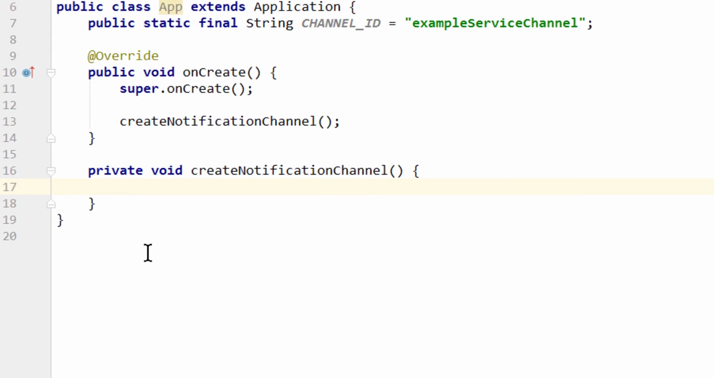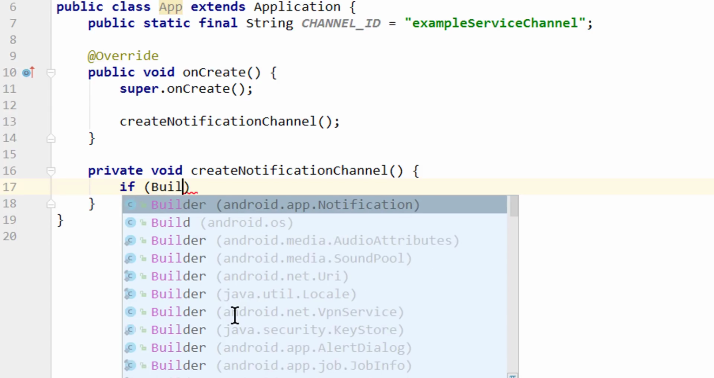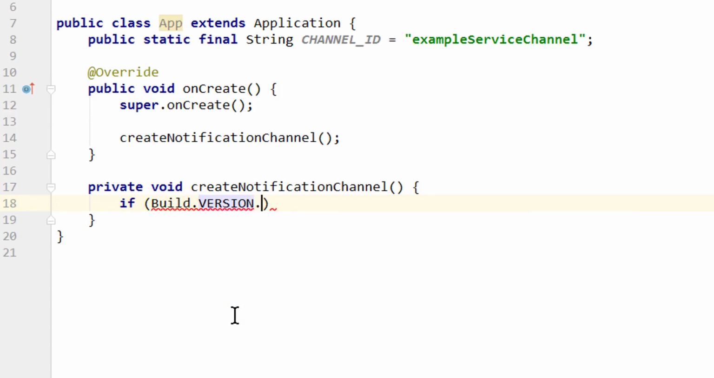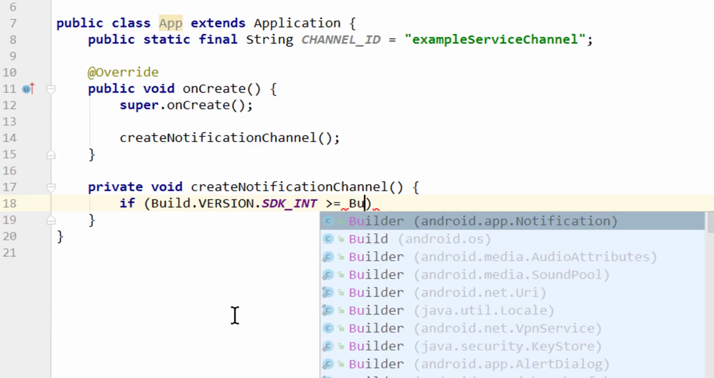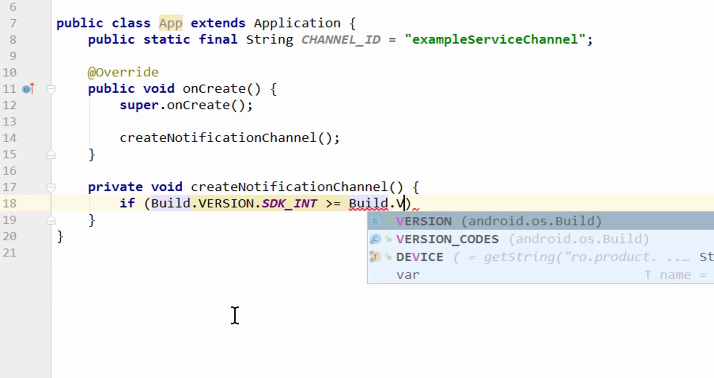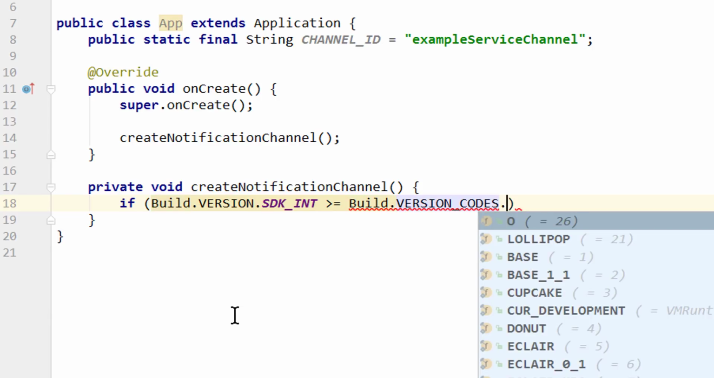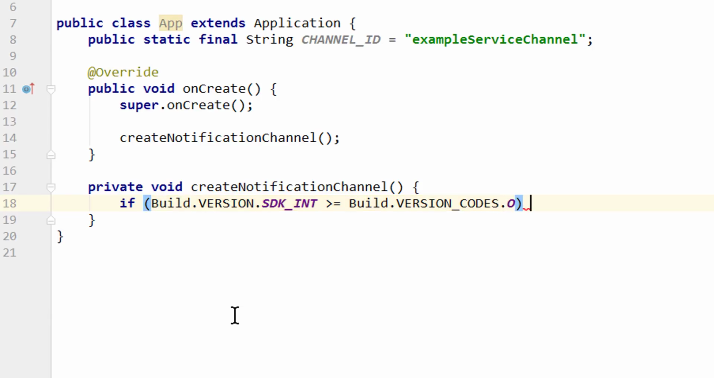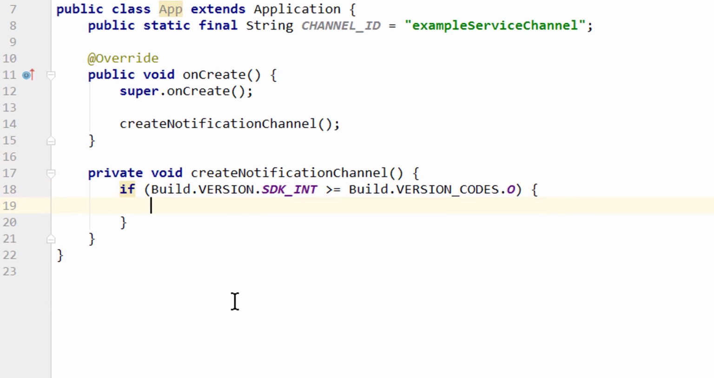And again, if you want to know what exactly is happening here, you have to watch my notification channels video. The same as there we check if we are on Android Oreo, if Build.VERSION.SDK_INT is greater or equal to Build.VERSION_CODES.O. If we are on Oreo or higher, only then we want to create our notification channel.